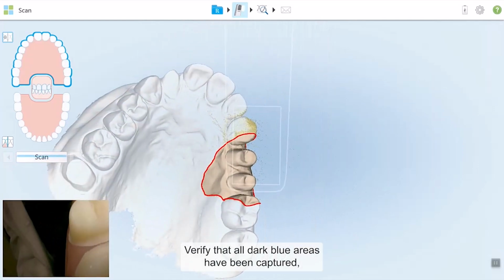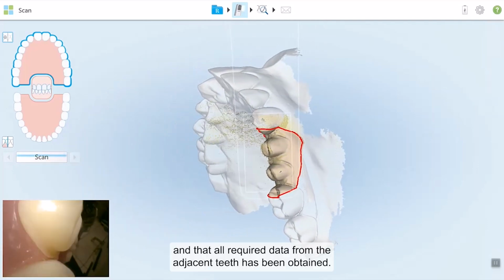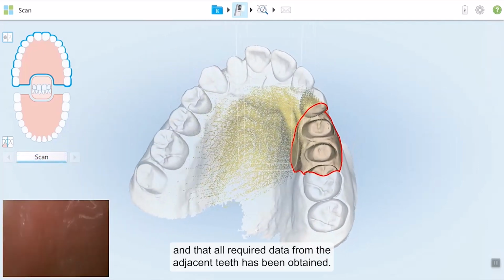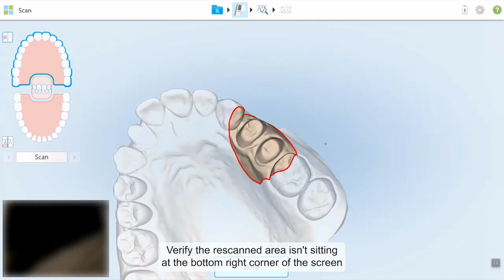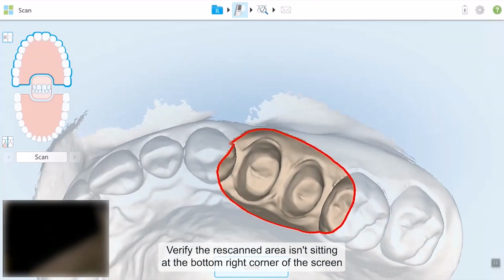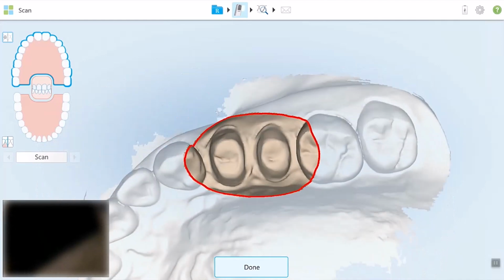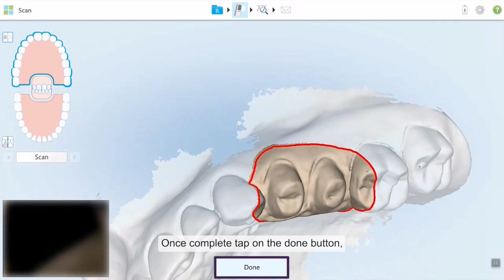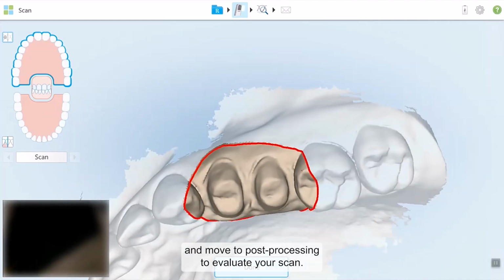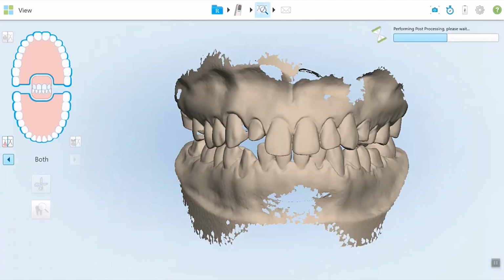Verify that all dark blue areas have been captured and that all required data from the adjacent teeth has been obtained. Verify the rescanned area isn't sitting at the bottom right corner of the screen and is stitched into the arch. Once complete, tap on the Done button and move to post-processing to evaluate your scan.